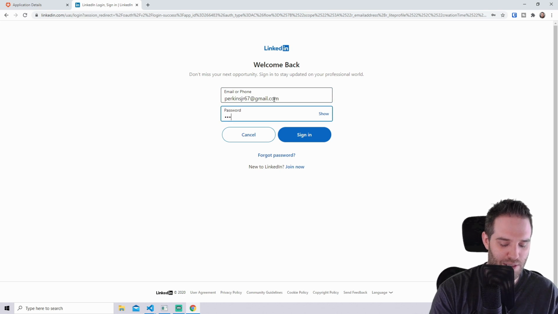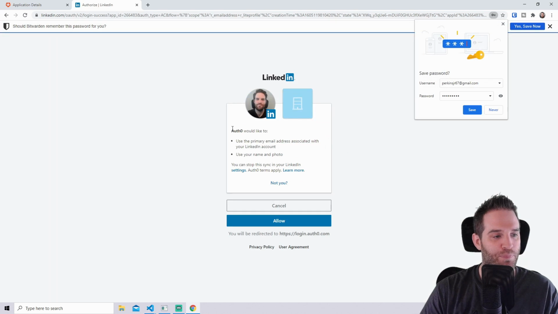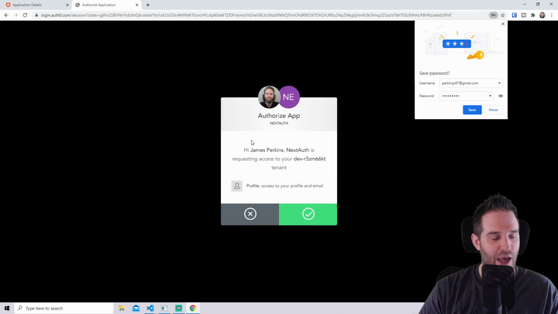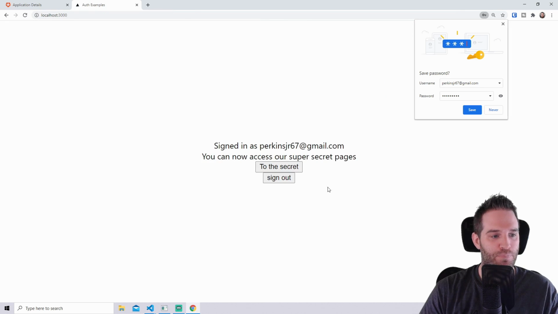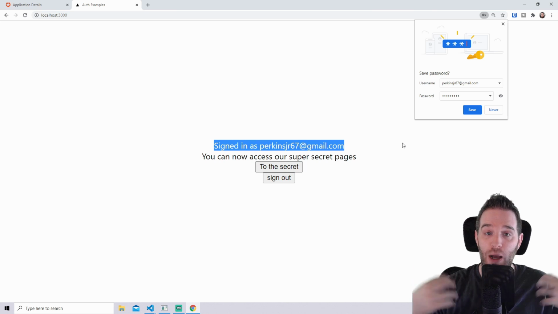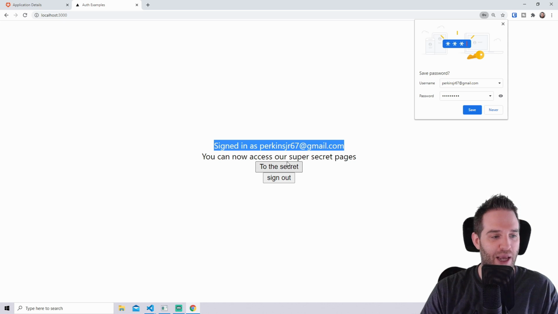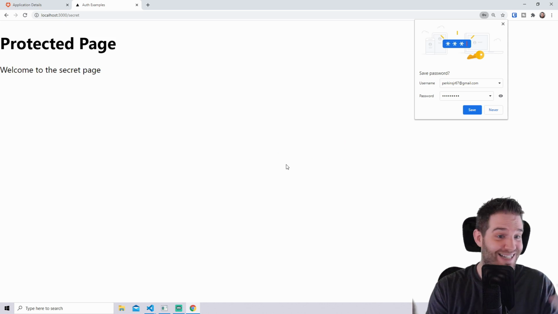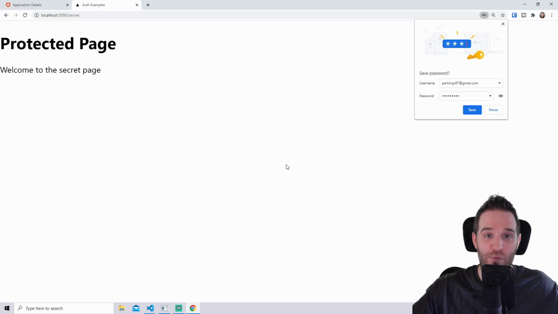So we're going to sign in with LinkedIn because this is something we haven't done before. Auth0 would like to use your primary email address and the name and photo. So let's click allow. And then it's going to ask if NextAuth, our application, is allowed to use this. Click tick. And as you can see now, I'm signed in again with my email address and our super secret pages still work. So that's it. Auth0. You can just add every single kind of social that you need, and they'll handle everything for you.